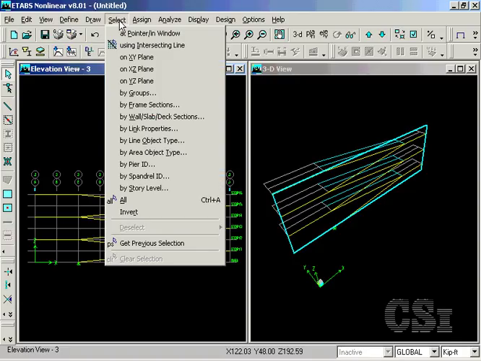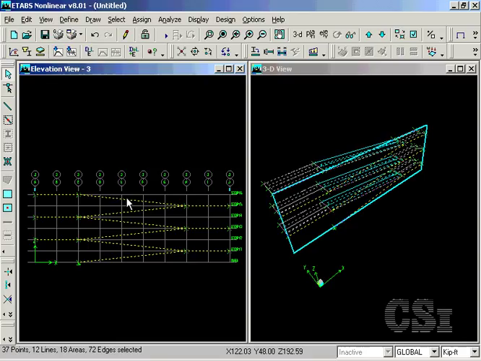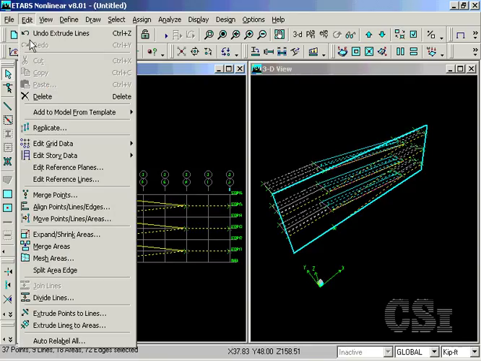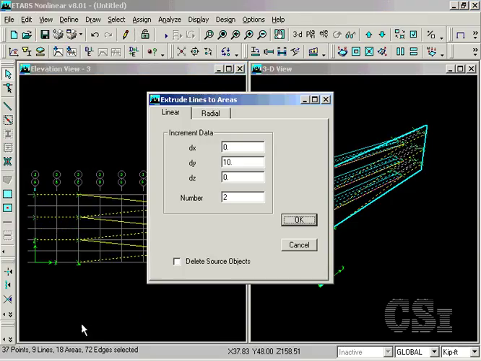Select All once again, and this time deselect the ramp sloping down from left to right. Again, click on the Extrude Lines to Areas command, only this time set dy to -10 to generate a pattern of alternating geometry.